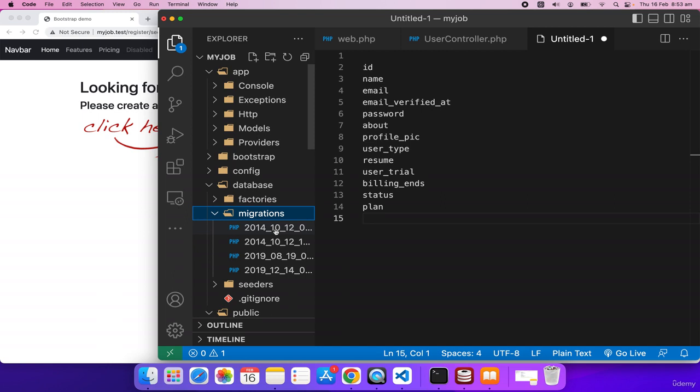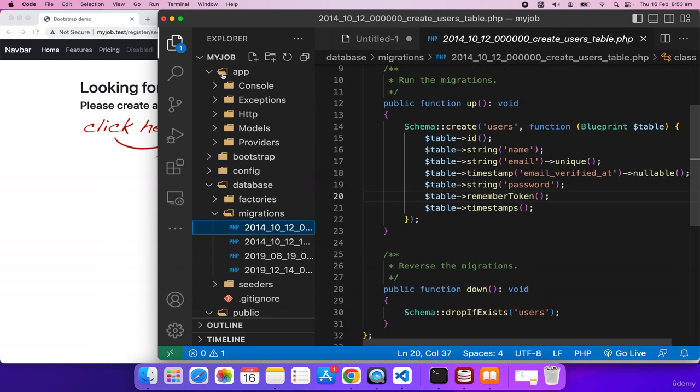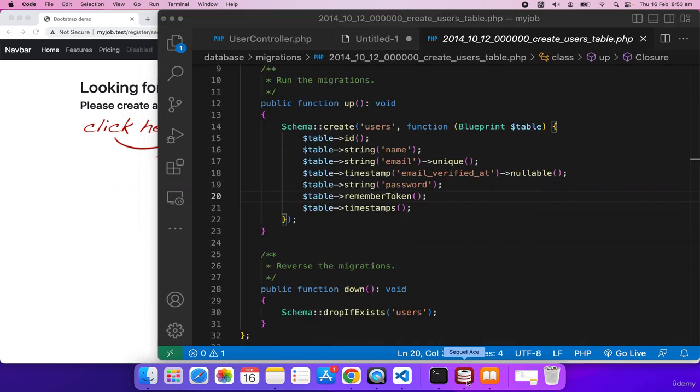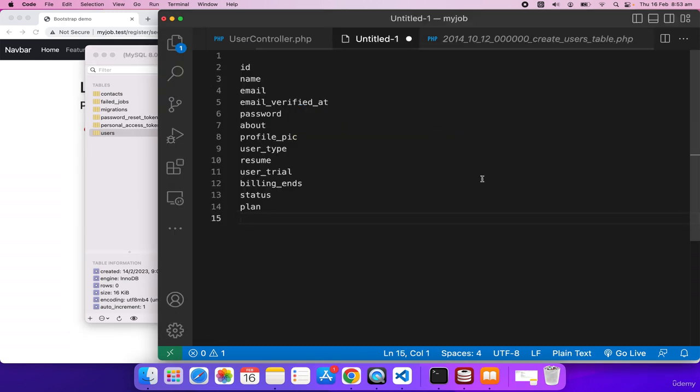user migration file, but we still need some more fields here. These fields are not enough. If you go in your database, you'll see all these fields here. So let's add some more fields, and we'll be using the same users table for both user types, for seeker, job seeker, and for employer. I'm going to add some of these fields.